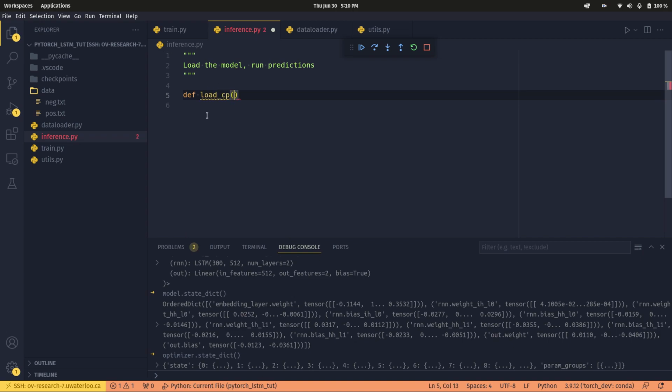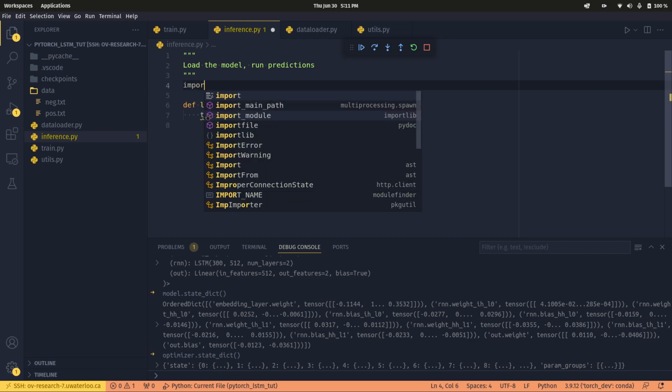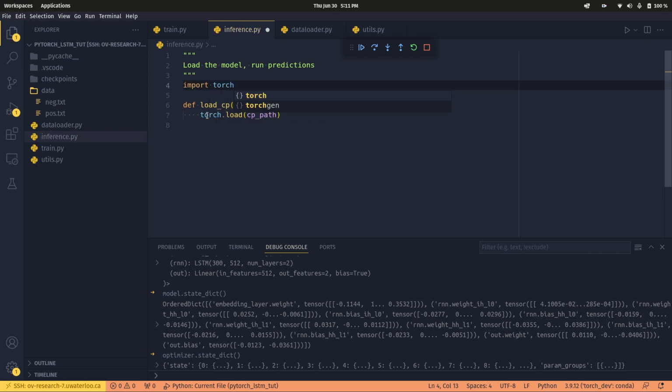Load checkpoint, so the name, CP path. Similar to torch.save, we have torch.load. So when we run this torch.load on whatever's in this CP path, it's gonna load the object. So right now it contains the state dictionary of the model, right?